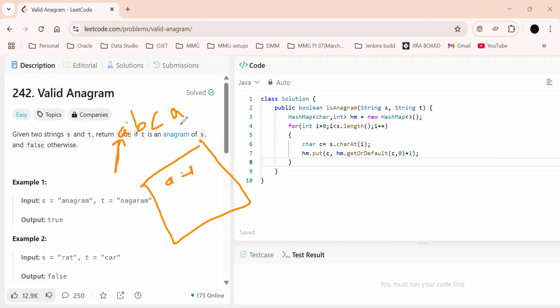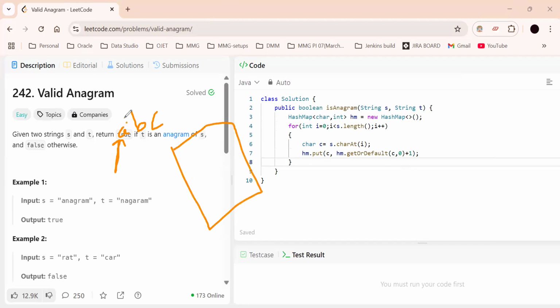If I see A again, what I will do is update my hash map with 2. This is what we need to do: update the frequency for the current character. But for the first time, do we have anything in my hash map? No. So what will be A's frequency? It will be 0. Instead of checking, we can even do this another way, guys.